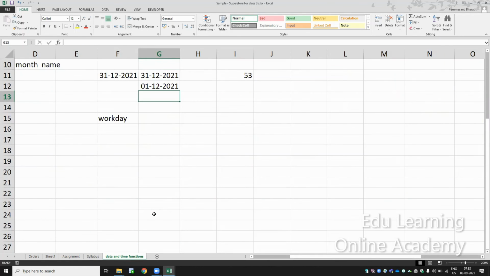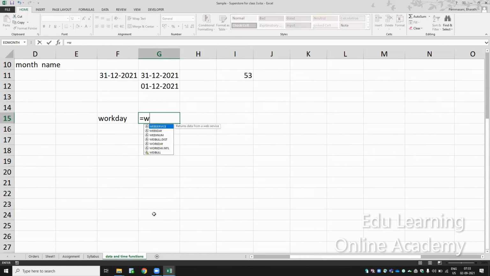So we'll discuss workday. What is workday? If I write the workday formula, first of all, you can see here, it returns the serial number of the date before a specified number of work days. So if I give any day, suppose a starting date, let me write today's date as the starting date. Equal to workday, start date is this one, comma, days. How many number of days? Suppose let me give 5 days, and in 5 days there are no holidays.